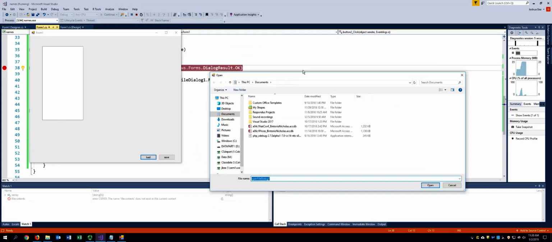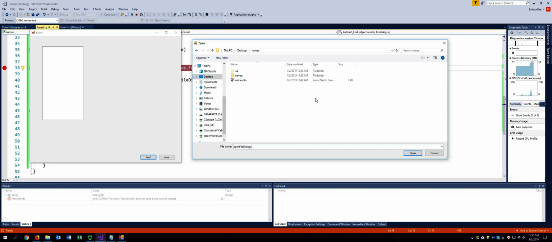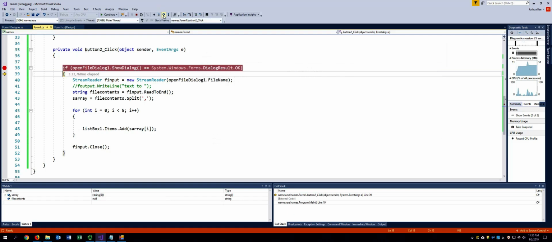Here's the dialog box that we just opened up. You can set the default file name and the filter on here, but I'm going to go to the desktop, go to our folder, names, and I'm going to choose the actual output CSV, I believe is the one. I'll choose that one. I'm going to say open. Okay, then I'm going to step over, and since I hit OK, then open is basically OK.